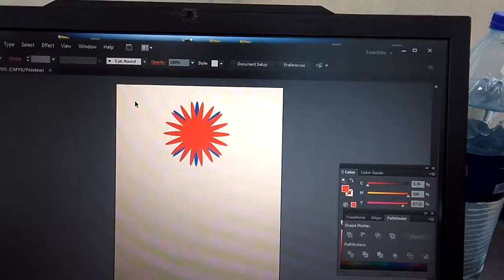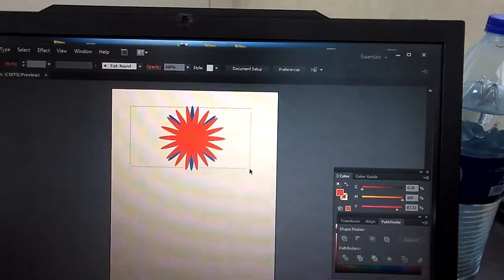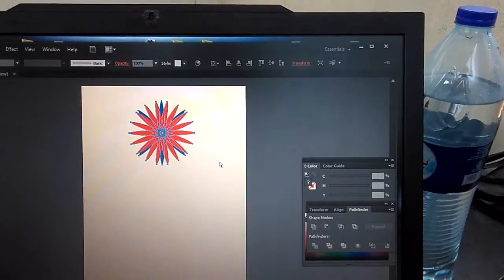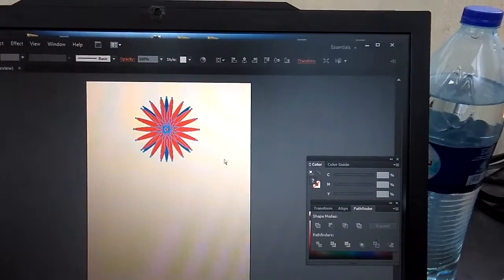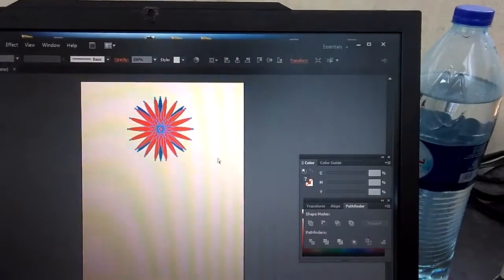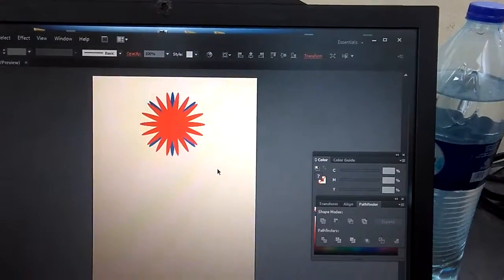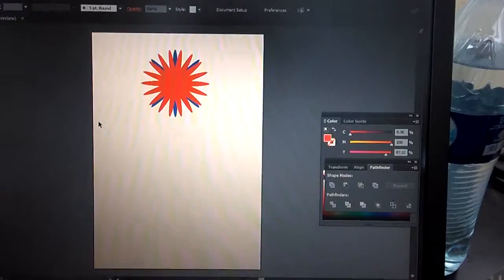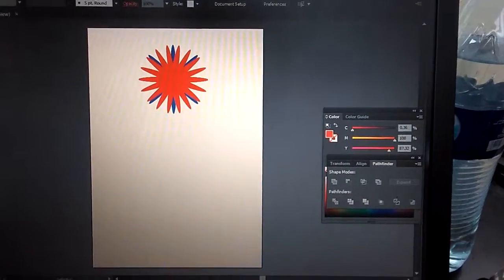Now what you're gonna do is highlight all of it. And then you click Ctrl G, or from the Object menu you click on Group. You group all your work. So when you must have grouped all of them, what you're gonna do next is use the ellipse tool.